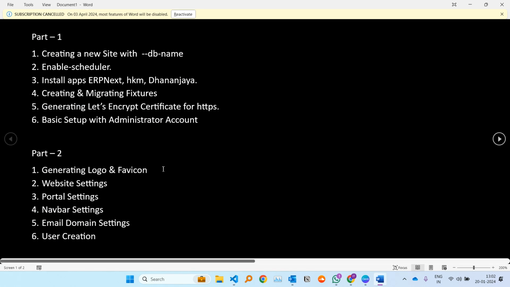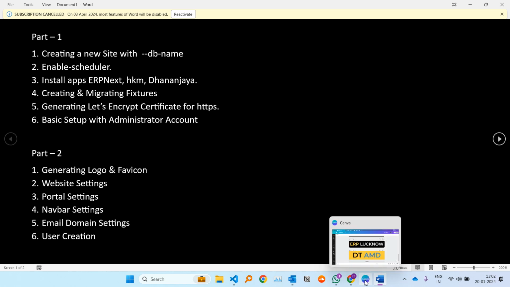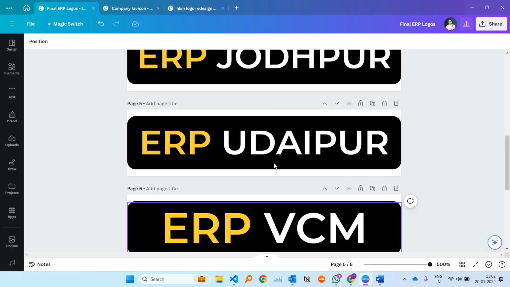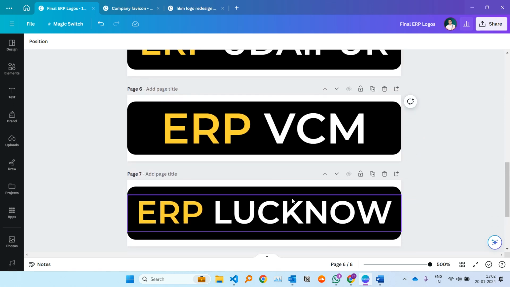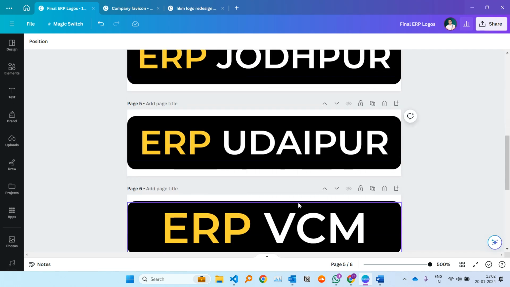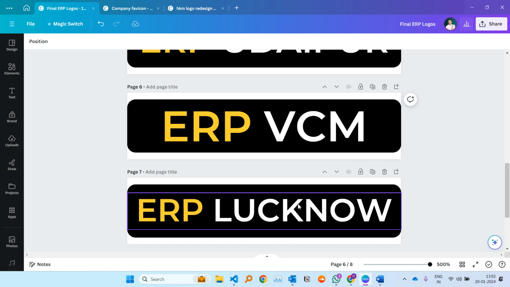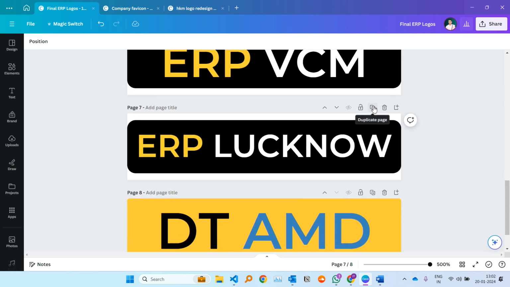Generating logo and favicon: I am following a particular structure for all the ERPs so that it is easy for us to go forward. In Canva I have created two files. In one of them I am maintaining all such designs. For whichever I am creating, I mention the place name, ERP Lucknow, ERP VCM, ERP Udaipur, so it is easy for me to identify which ERP I am currently working on. If more places come up, I can duplicate, add the name, and save it as logo.